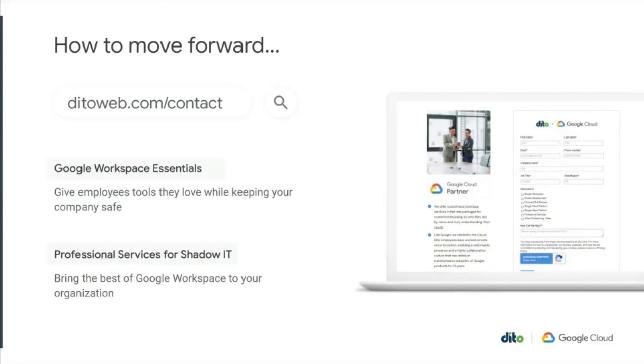Google Workspace Essentials is the first step that we would advise toward reining in that shadow IT by running that unmanaged users tool to get the picture for which users might be doing some shadow IT. Also, Google Workspace Essentials gives the employees the tools that they love while ensuring that security and compliance needs are being met. And then from the Dito side, we'll provide professional services around shadow IT to ensure that we're bringing the best of Google Workspace to the organization.